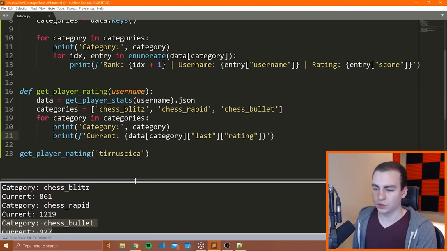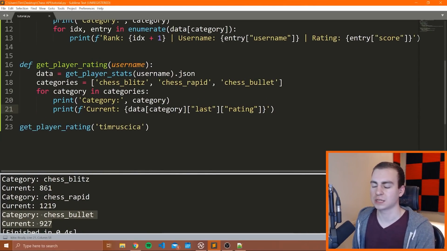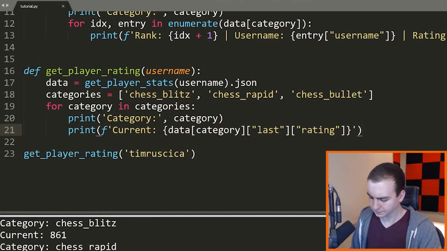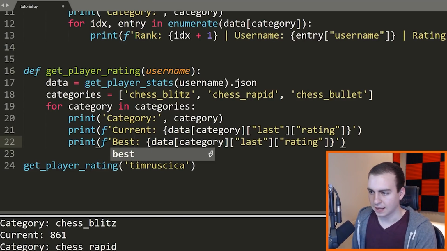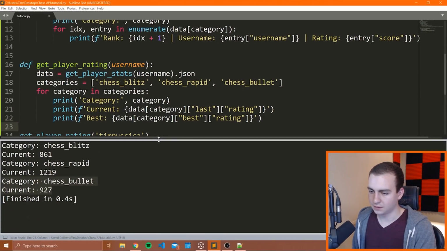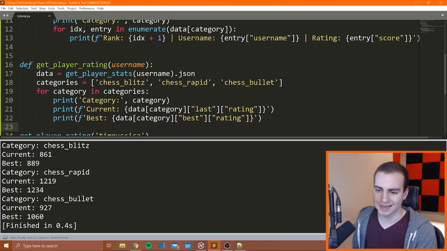So now what I will do, though, is show you how we can get not just the last rating, but the best rating that someone had. So I'm going to copy this, and instead of going current, I'm going to say best. And now instead of last, we'll just change this to best, and that's the only change that we actually need. So now that I have that, we can just print this out. And now we get that our current rating was 861, best 889, and then you can read the rest.